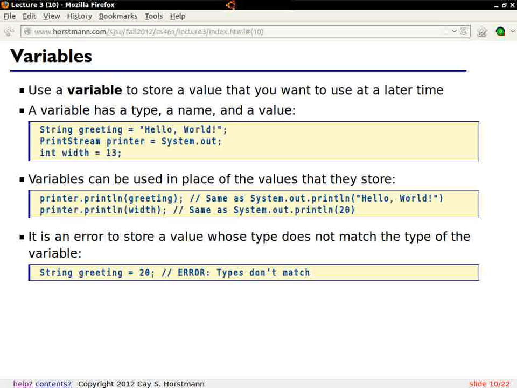Here I have a second variable that I call printer. I'm initializing it with System.out, that friendly object that you can use to display stuff on the console. Maybe we should have called it console. Every variable has to have a type in Java, so you have to know the type of System.out. That type is called PrintStream. So if you wanted to keep System.out in a variable, you would declare it as a variable of type PrintStream. Here we have an integer variable: type is int, name is width, and it's initialized with 13.